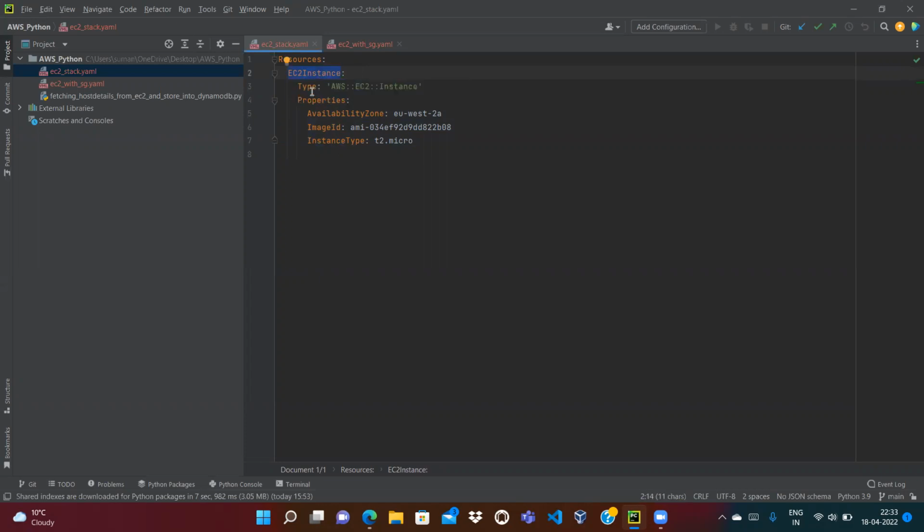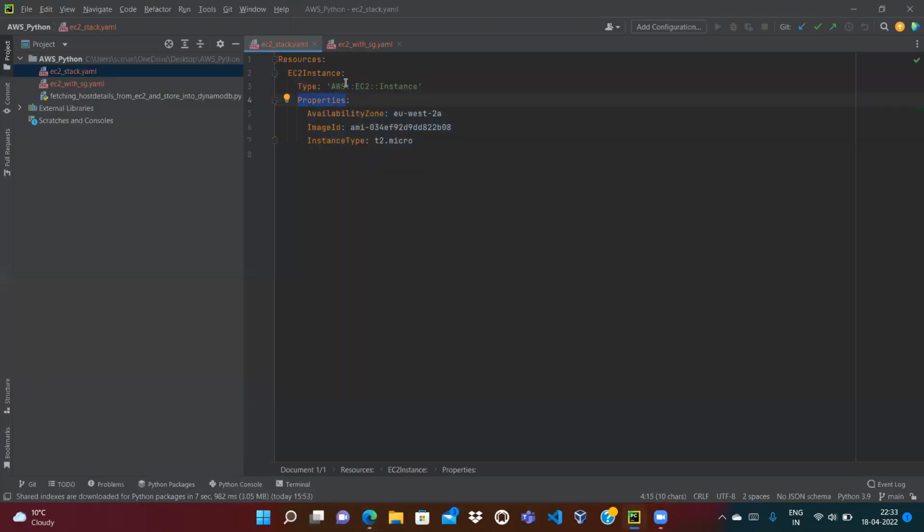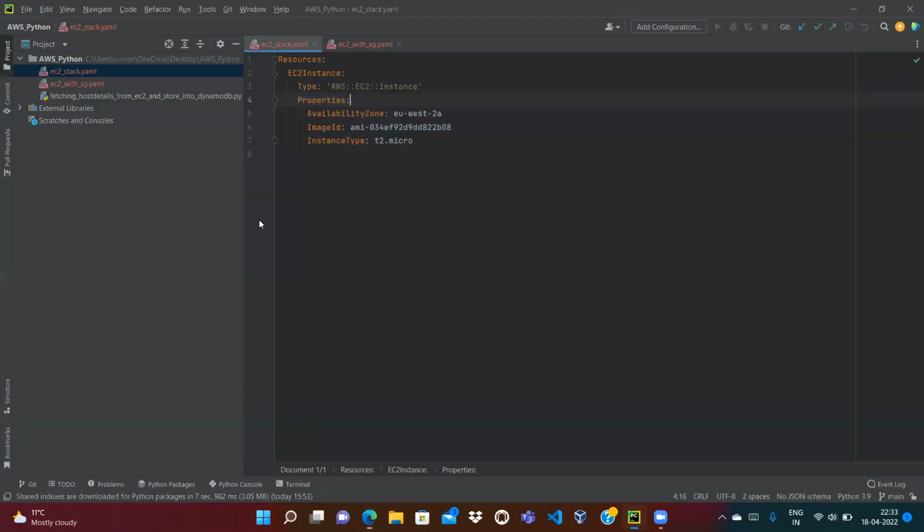After that, I told you we have to mention two things. One is the type and then the properties. So type is EC2, and what is the syntax? AWS, then colon, EC2, colon, instance. So I just copied and then pasted here. After that, I have to mention the properties. Using which properties it has to create the EC2 instance, like whether it will create the T2.micro or T2.large, how does it know? So I have to mention all the configuration under the properties tab.